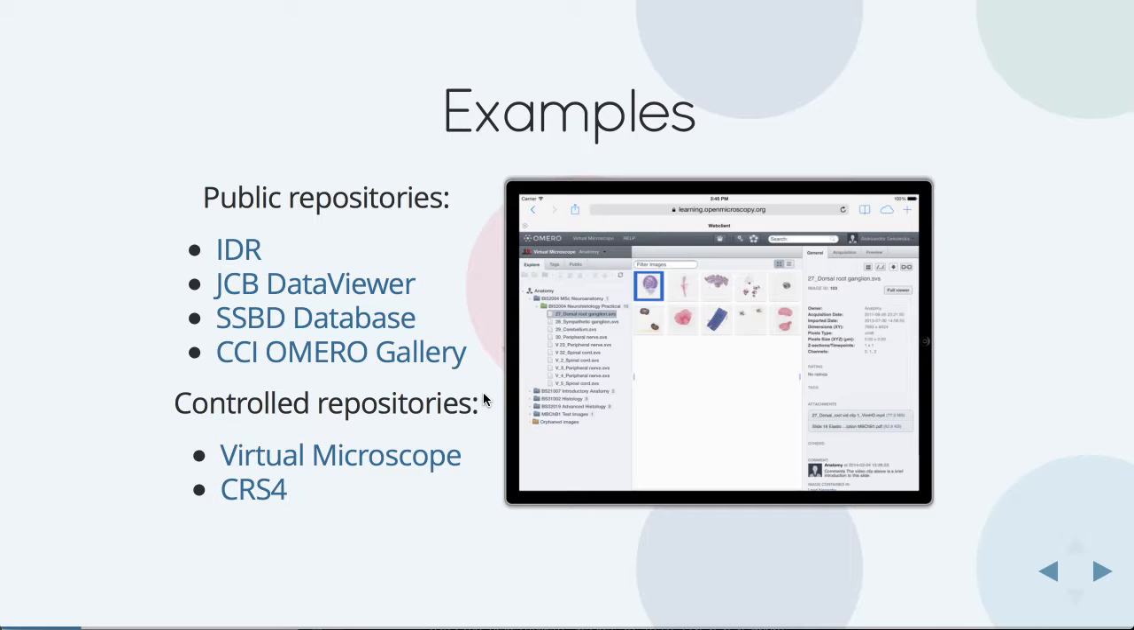Here are also two examples of restricted repositories, where people first have to log in and then browse through the data. Virtual Microscope is a digital pathology browser for our medical students, and CRS4 also developed a system for digital pathology based on OMERO.